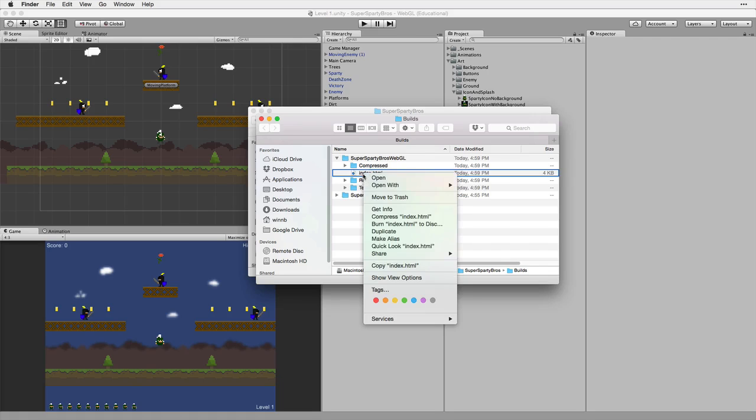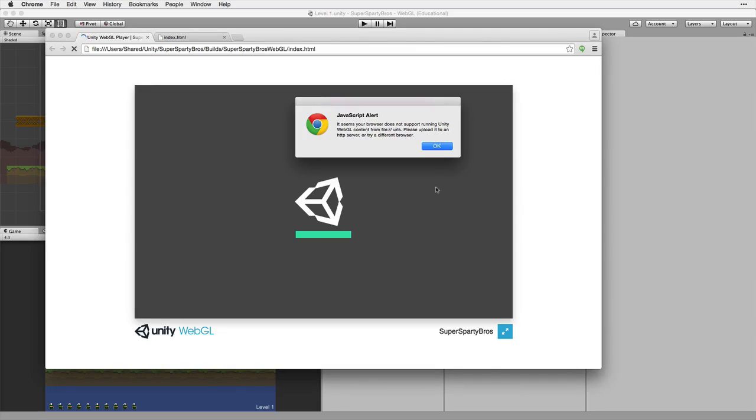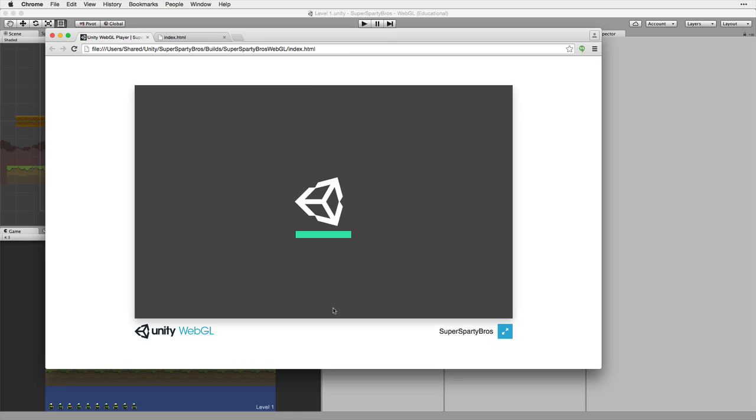If I right-click on this, I can open this with any modern browser that supports WebGL, including Google Chrome. So let me open this in Google Chrome. And you can see I get a JavaScript alert. It says it seems your browser does not support running Unity WebGL content from file URL. So it's trying to run it locally. It says please upload it to an HTTP server or web server, or try a different browser. So you can see locally I cannot test this in Google Chrome. But if I did put this up on a server, it should work.